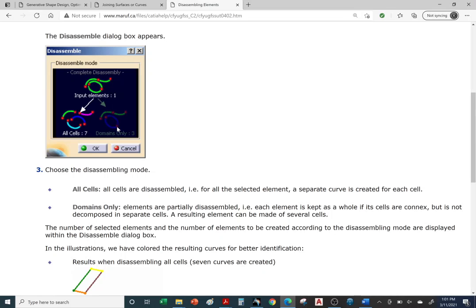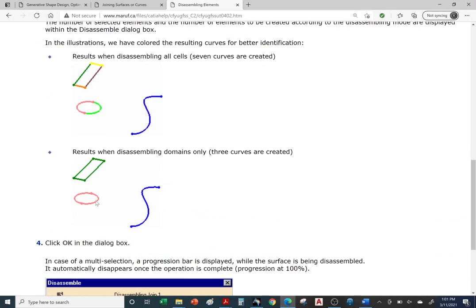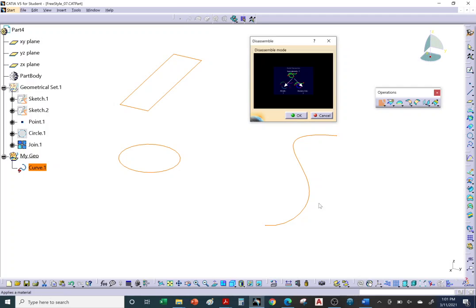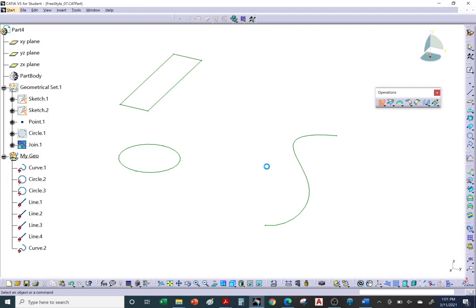Or 3 separate domains or profiles. 1, 2, 3. So you have that option. Okay, let me do the first one. 7 different cells, right? And don't blink, in 3, 2, 1. It's processing. It's breaking it up. Bam, there it is. So this is the original one.